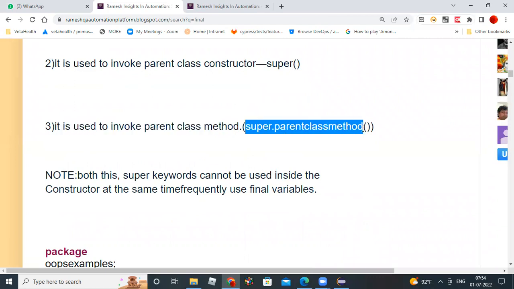Yesterday we saw that when the parent class method and child class method are the same, and you create an object for the child class with a parent class reference variable, you always get the child class method only, not the parent class method. Now how can you call the parent class method? You have to call super dot parent class method. The super keyword can call it. So this is the one. Let me show you that.